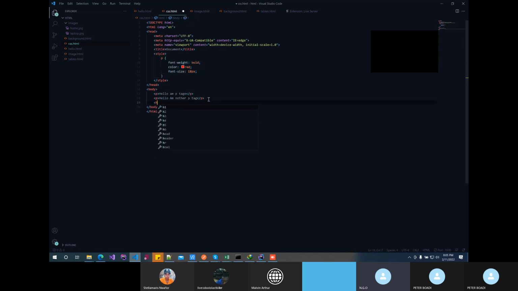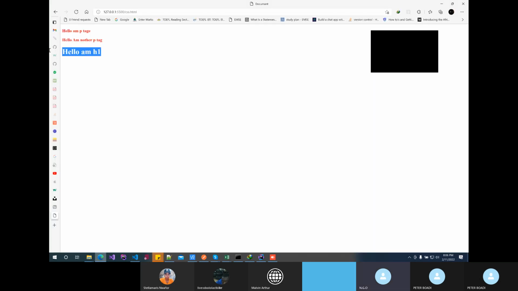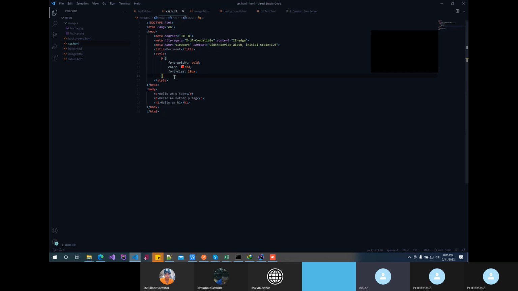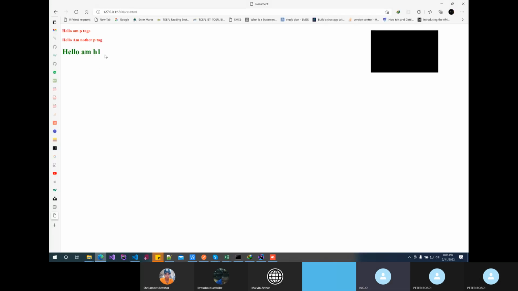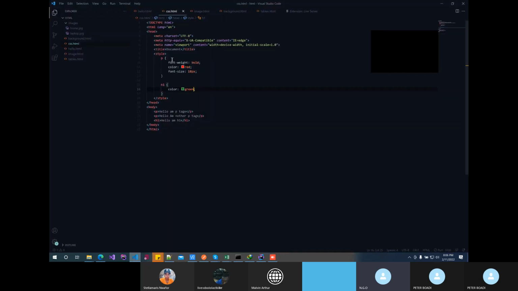Now, if I have another H1, with that one, nothing is going to happen to it because it's black, because the styling was for P. If you want to apply the style for H1, what you do is come down here. So H1, then you can continue applying everything that you want to that one. So see, go to the page and voila, the style has changed. So this is how you do styling in HTML.